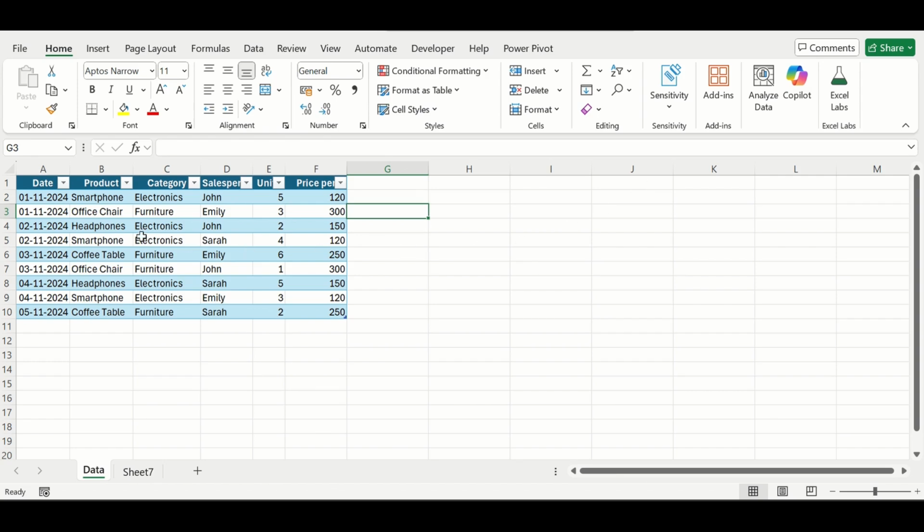So let's take a look at the data set, which is the same data set I used in my previous video on why we should always use tables for data analysis in Excel. This data set contains some information on the product sales for different products across different categories on different dates by different salespeople. So let us now see if CoPilot can help us do the data analysis.